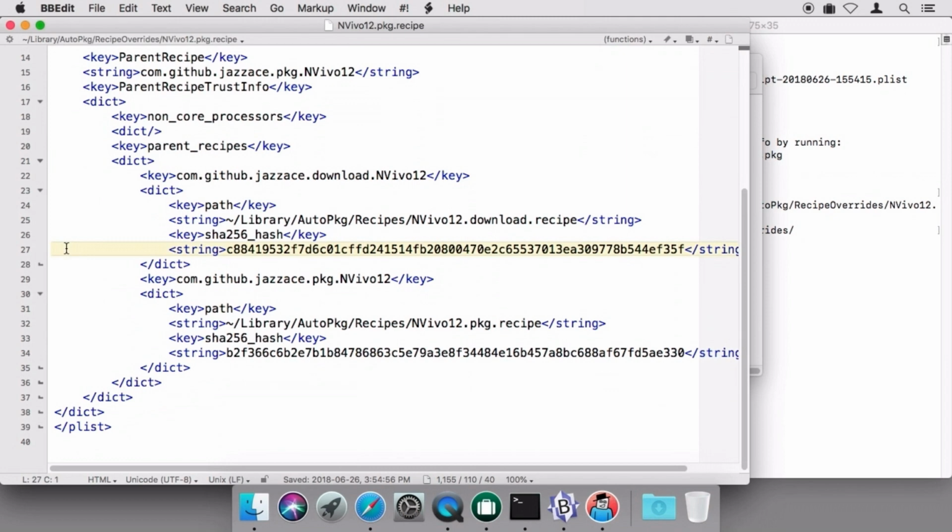Especially the description above it, SHA-256 hash. So what it does is it takes each recipe in your chain, in this case, a download recipe and a package recipe, and hashes it. If something changes, it tells you. That's when it flags the warning. If you have trust turned on, it will actually prevent the recipe from running.